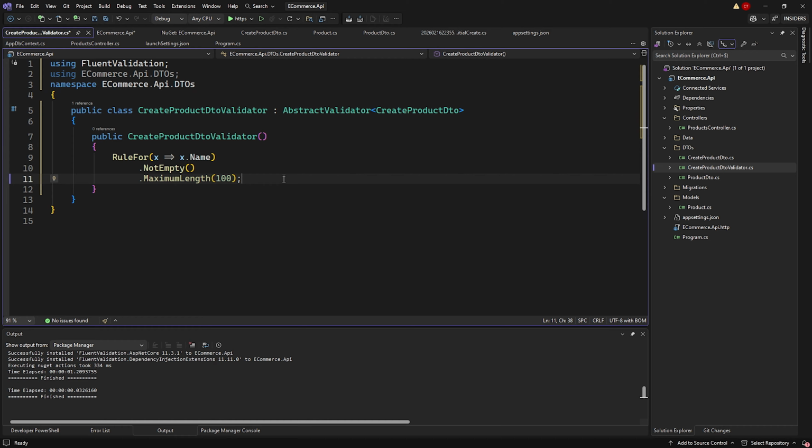Now, instead of placing validation attributes inside our DTOs, we create a new dedicated validator class. This class inherits from AbstractValidator and is strongly typed to CreateProductDto. This means all validation rules defined here will apply specifically to this DTO. This separation makes our code cleaner and easier to maintain.